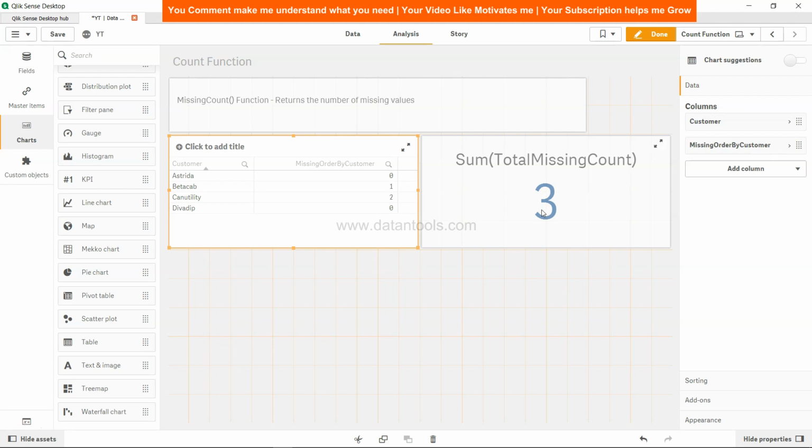This way you can have your dashboard where at the top you show your KPI of how much is the missing count, and finally where the values are really missing. So it's very informative data for you.